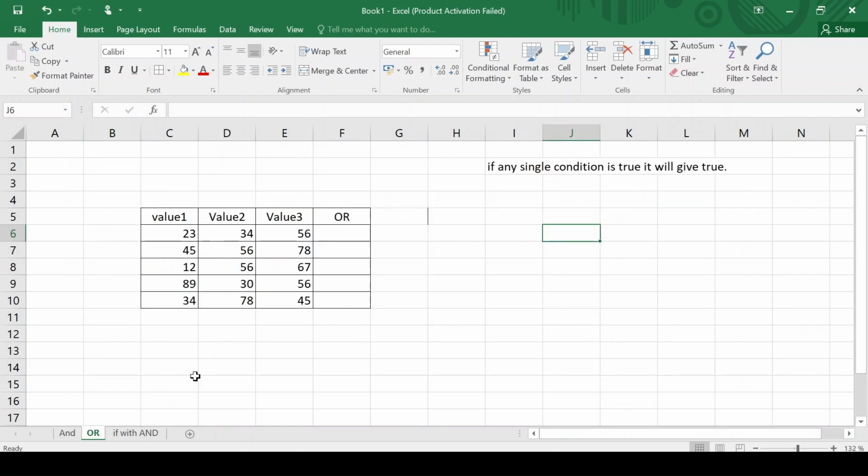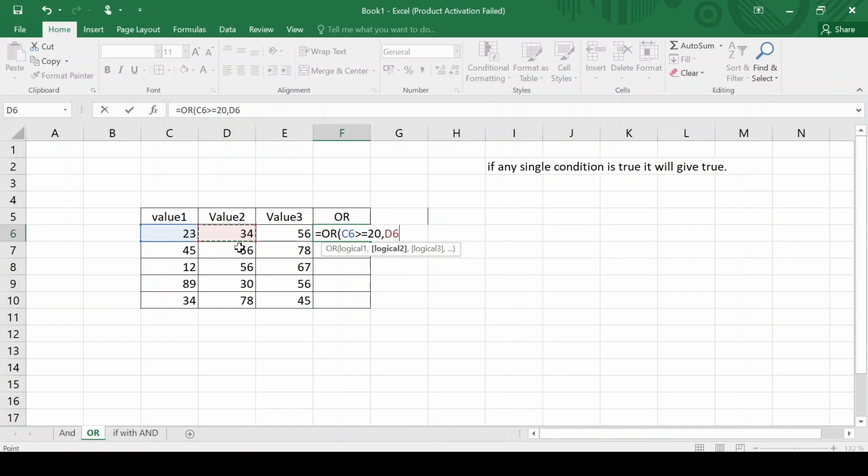Second is logical OR. It is just the reverse of logical AND. It gives true only when any single condition is true. If all the conditions are false, in that case it will give a false result. So equals to OR, within bracket, this is greater than or equals to 20, comma, this is greater than or equals to 20, comma, this is greater than or equals to 20. If any single condition is true, it will give true.